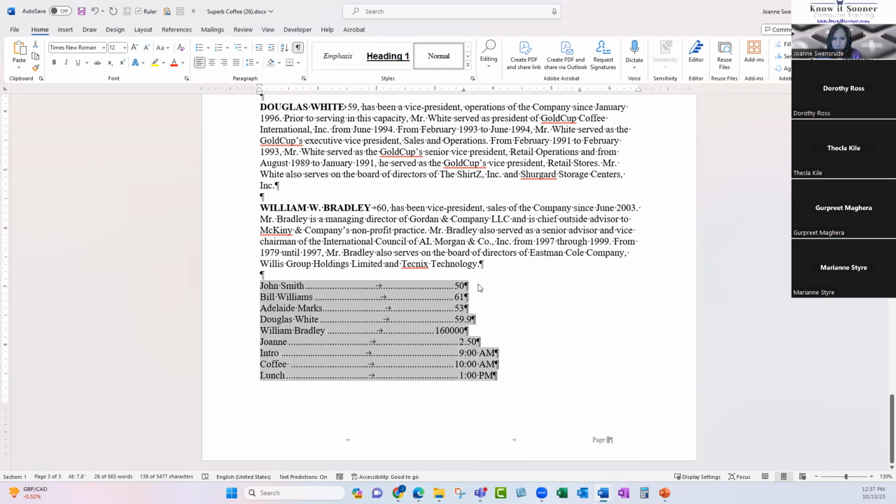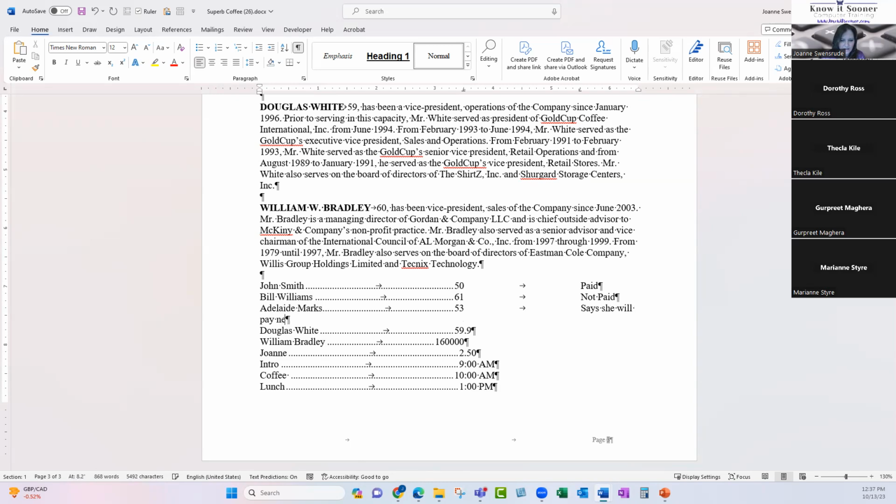Okay. Doesn't really do anything. I'm going to click after the 50, press tab, takes me to that exact spot. Paid, go down to the 61, tab, not paid, right? So you're only going to have a problem with the left tab if you type so much. So Adelaide says she will pay next week. Uh-oh, that's not good. Well, it's not good she's not paying, but it's also not good that it wrapped.